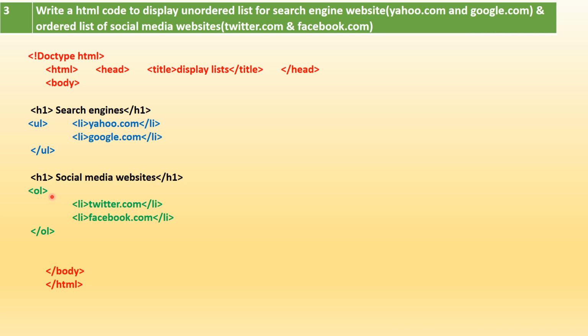In the case of ordered list, they said a list of social media websites we need. So here 2 they have given. So you need only 2 items there. Ordered list again is a container tag. In the case of ordered list, you will get 1, 2, 3, 4. That is the pattern you will get. So 2 items are there. So one will be Twitter and the second one will be Facebook.